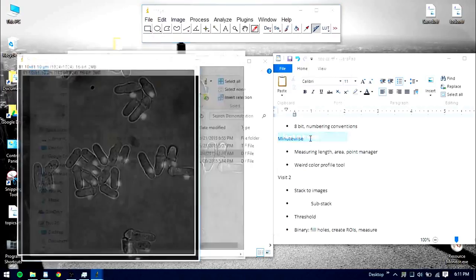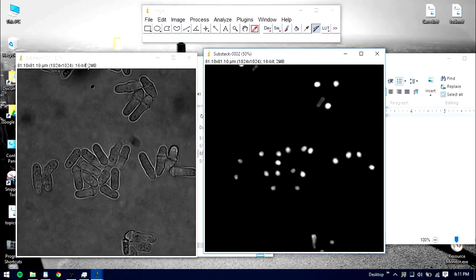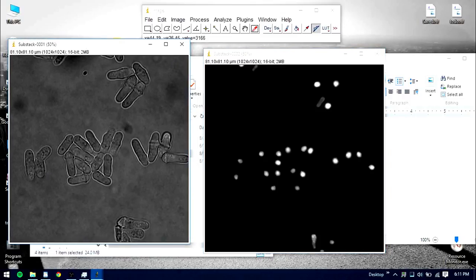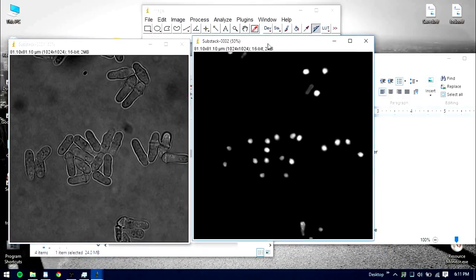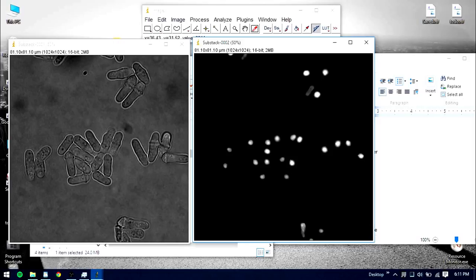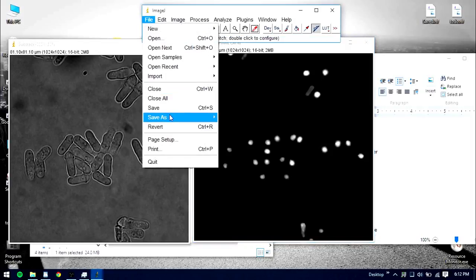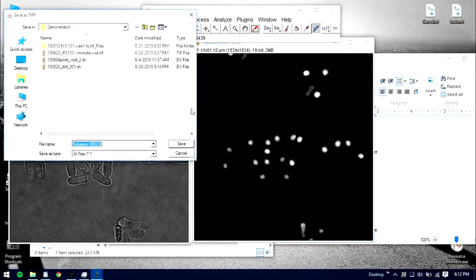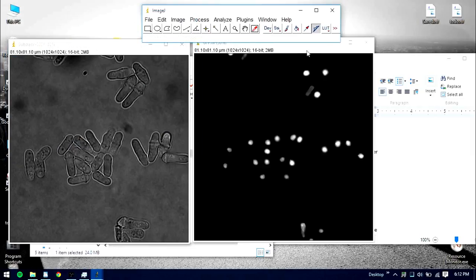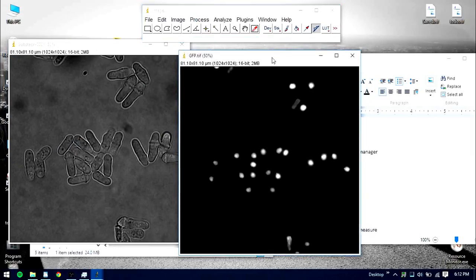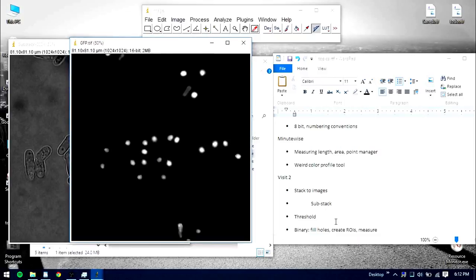And now that you only have the frames you want, then you can decompose it from stacks to images. So now here I have my phase image on the left and my GFP on the right. And the GFP is just of the nucleus. So what we're going to do with this image is quickly save it, because we're going to be modifying it and then doing more work on it. So we'll call this the GFP.